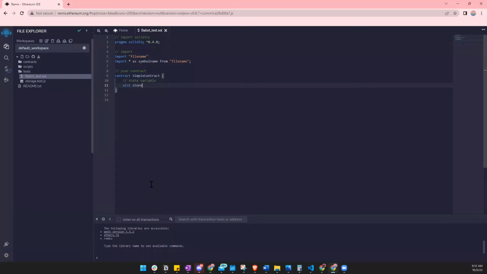So we have an integer, which is uint, and then stored data. Let's just say stored data. We have to name it. Now, state in state variable means that it is the current value of what it is.